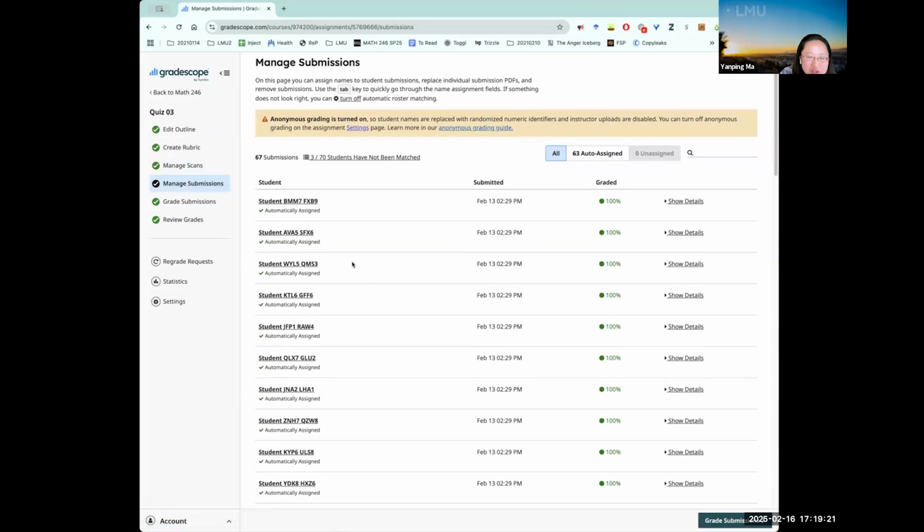All you need to do is that it's automatically matching the student's ID number with their names, with their record in the gradebook. Since I enabled anonymous grading, it's actually not showing students' names to me at all. So when I grade each student's work, I don't know who I'm grading for.